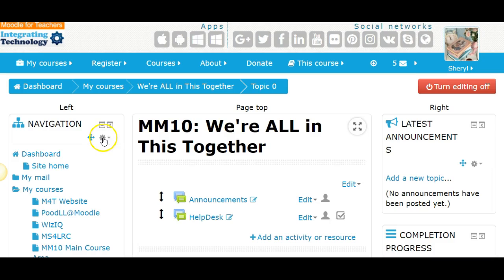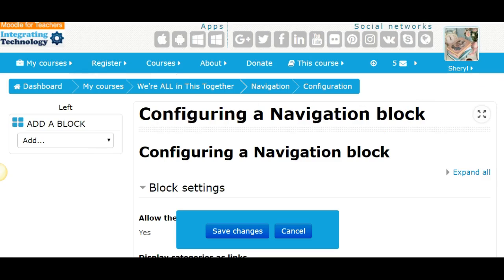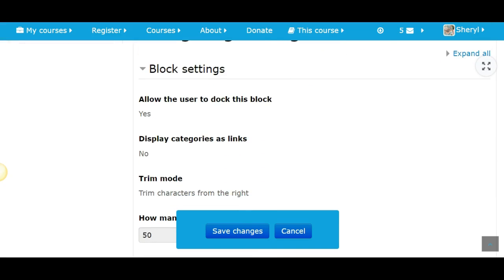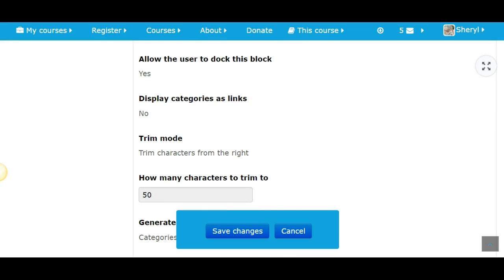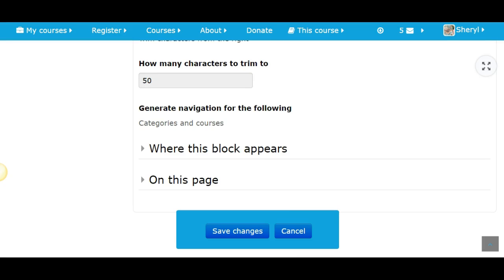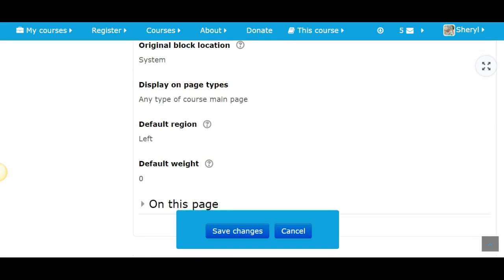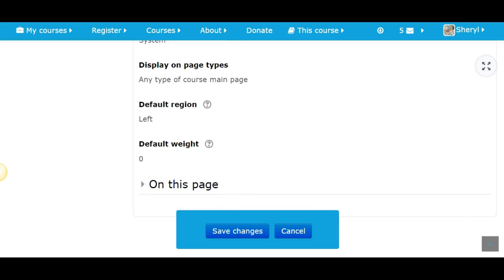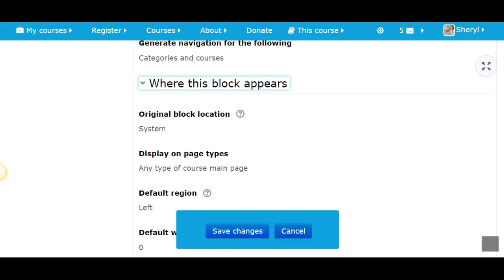Let's look at this navigation block, just out of curiosity. Let's see what it is. Maybe that's a block we just can't do anything with. Allow the user to dock the block. Yes. Display categories as links. No. Trim mode. Trim characters from the right. How many characters to trim? Generate navigation where this block appears. Oh, it's a system block. Okay, so that explains it. Original block location. Display on any pages. Do you see it says it's a 0? But it was there first, so I would imagine that that's why it got precedence. Plus, it's a system original block.